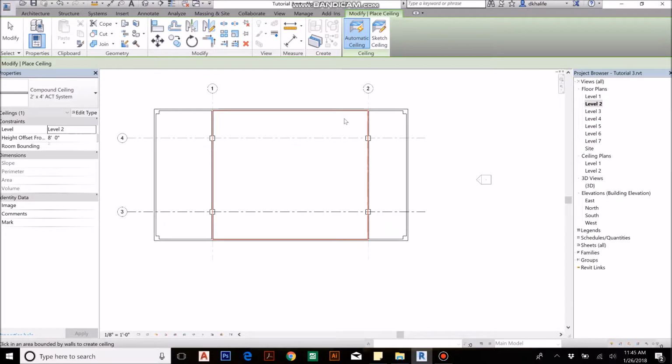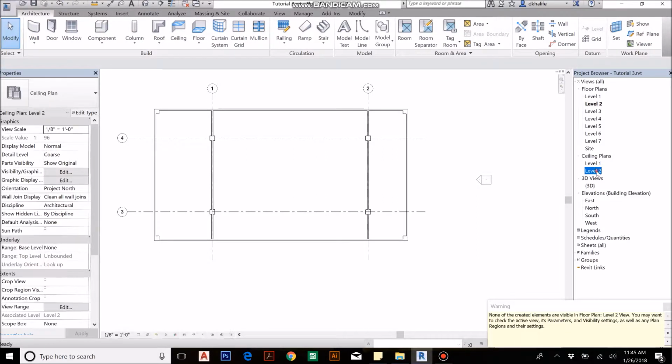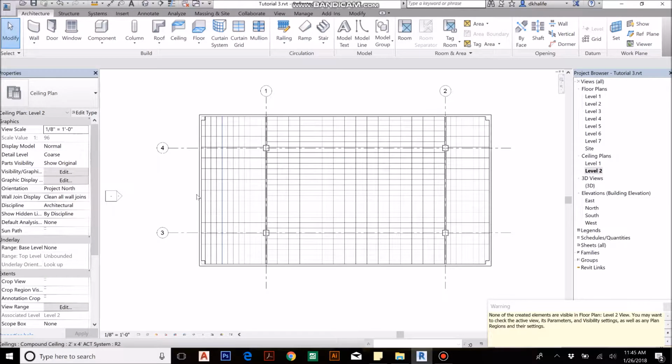Right now I'm gonna use the automatic ceiling. I'm gonna click on it, on these rooms. It's giving me an error because I'm not on the ceiling plan. It's telling me that you're on the floor plans, which you cannot see what you're drawing, but that's fine right now. But if I go to ceiling plans, level 2, you see the ceiling that I just drew. And as you can see, we don't have the levels for all the ceiling plans.